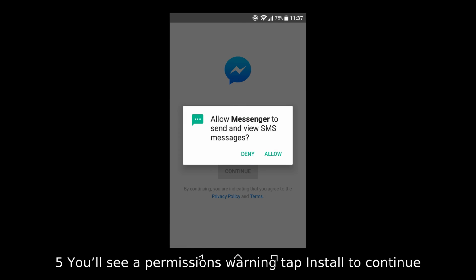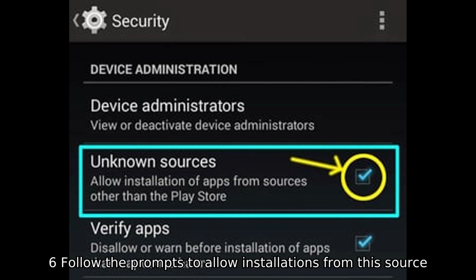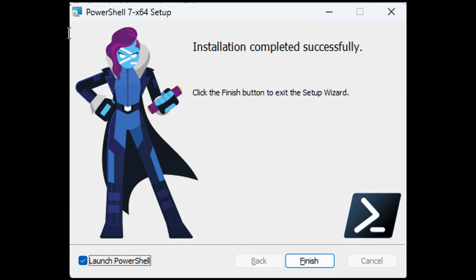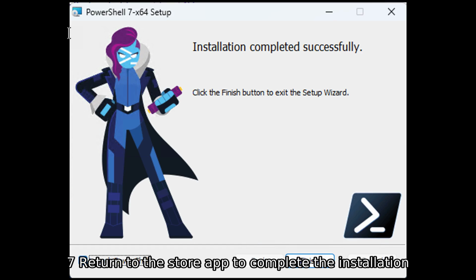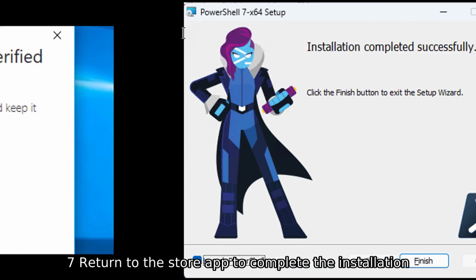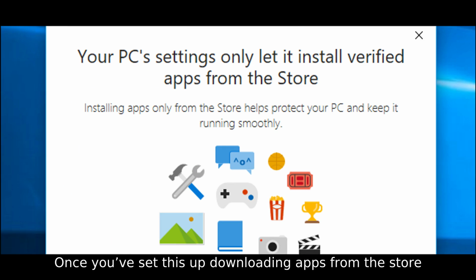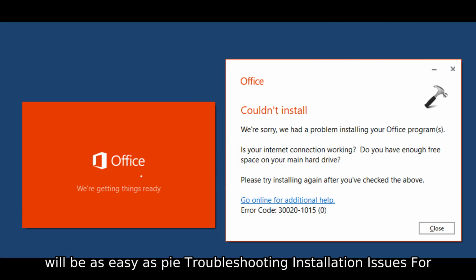5. You'll see a permissions warning. Tap Install to continue. 6. Follow the prompts to allow installations from this source. 7. Return to the Store app to complete the installation. Once you've set this up, downloading apps from the store will be as easy as pie.